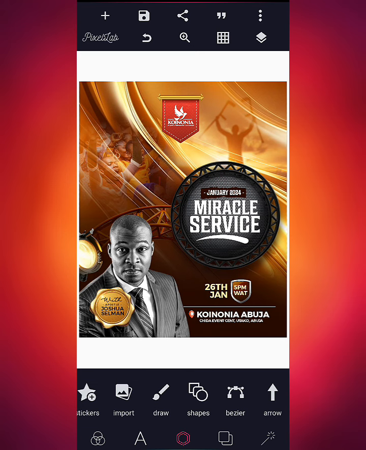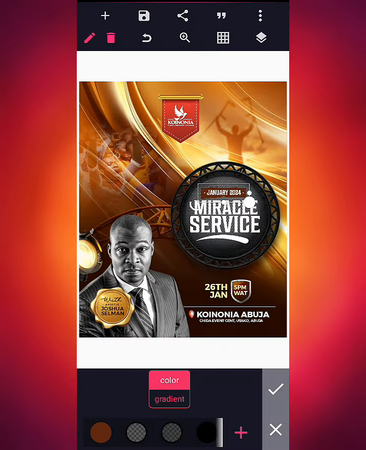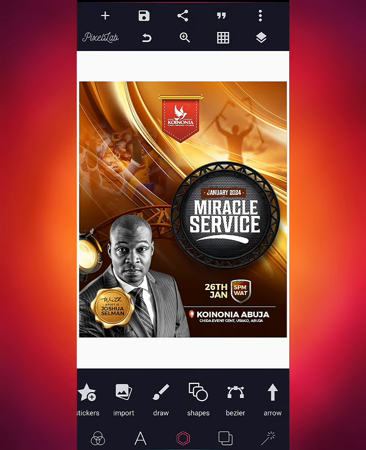Alright, so this is our flyer design. When doing yours, you can choose to add any other thing there. Now that light at the side of Apostle, we're going to add something there to make it realistic, and we have a very cool service design. Now that shape beneath this genre, I do want to add something different there. Let's see. Yeah, I like this. I like this much more better. January 2024 Miracle Service.